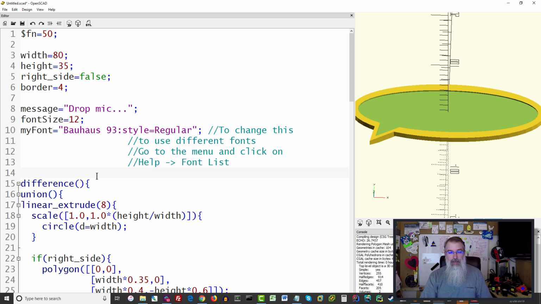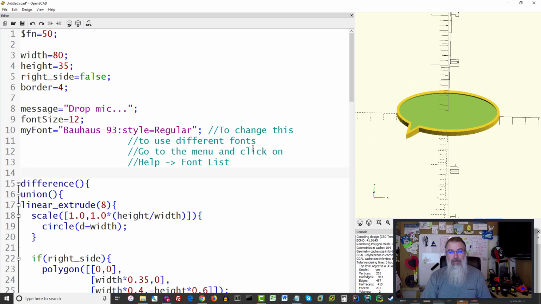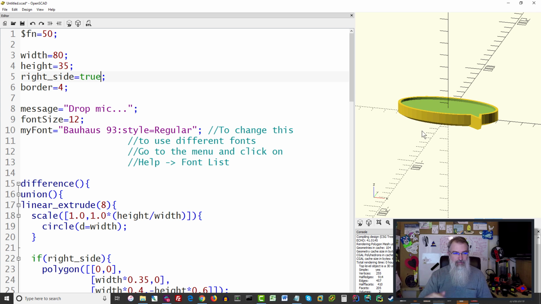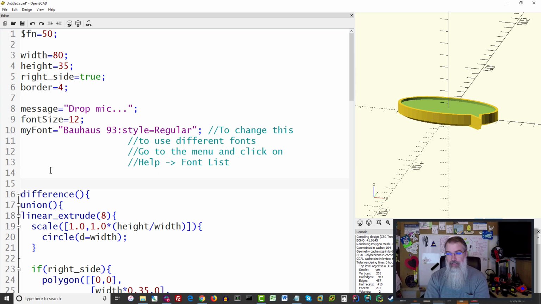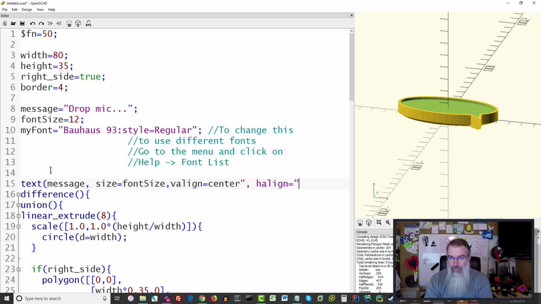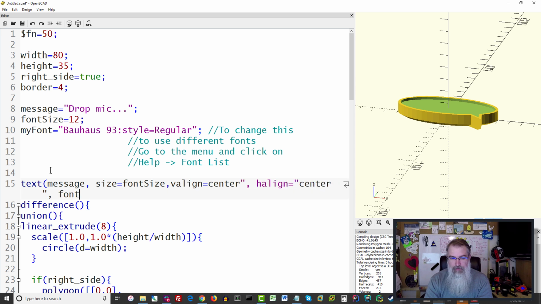Okay, now font. So we can come down here, and the font is going to stick above. I want the font to come out right here and go no higher than 8 millimeters. So I can come down here, and there's a thing called text. So I can say text, message, that's the message we put in there, size equals font size, and align equals center, H-align, I'm trying to get in the center here, equals center, and font equals my font variable.